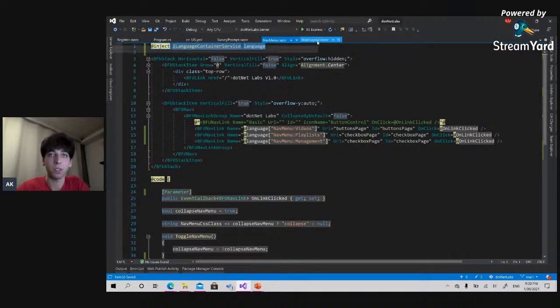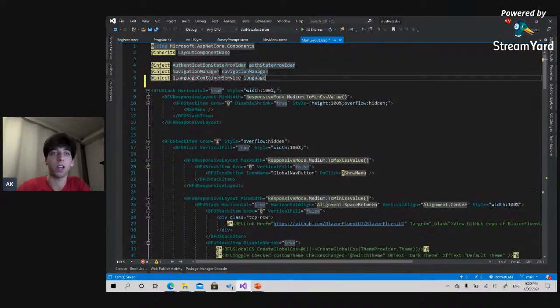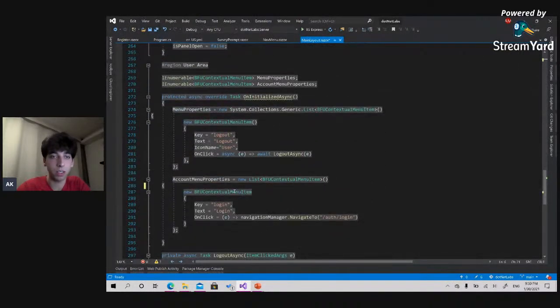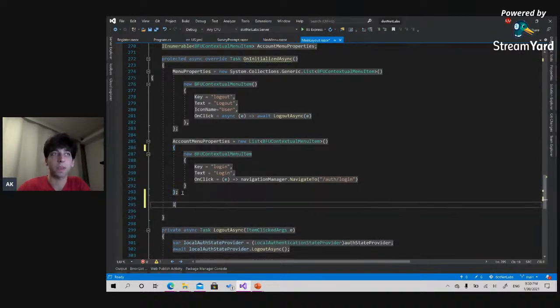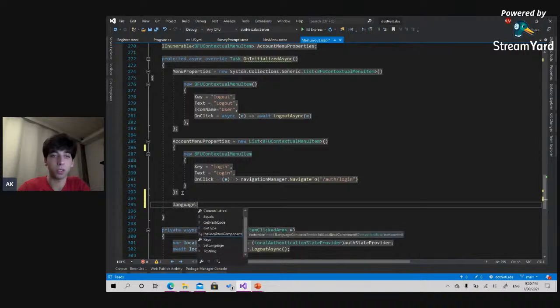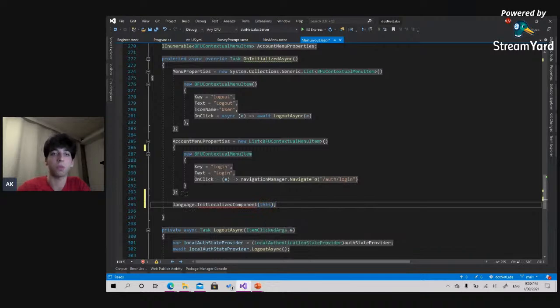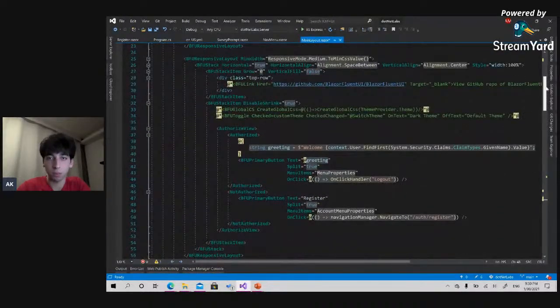Let me copy this. I'll go to the main layout, and also here I will add this and scroll down to OnInitialized, which is this one. Language dot InitializeLocalizedComponent, this component. Cool. Now let's use the keywords.